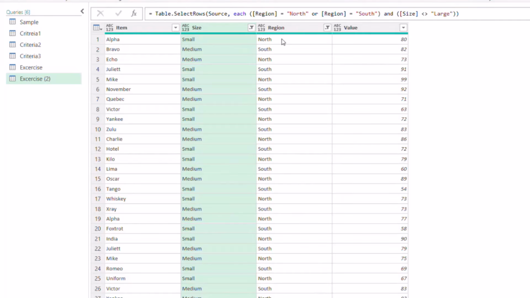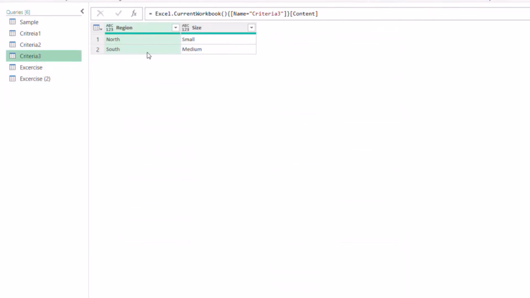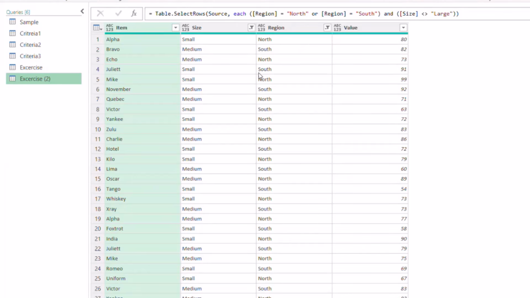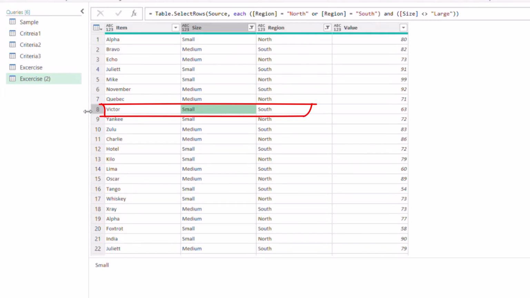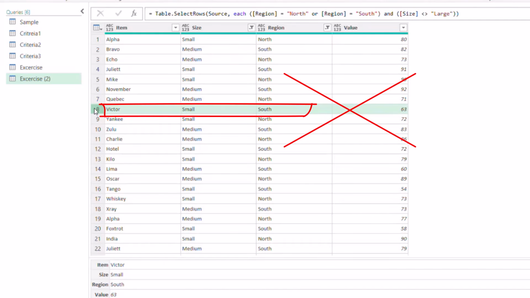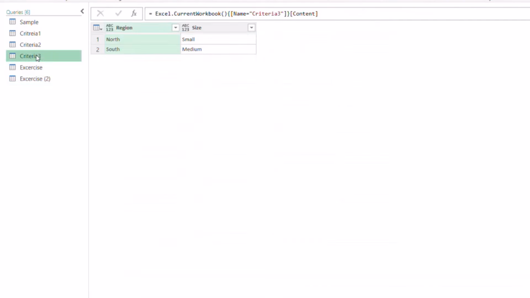Now we manually applied this filter, but I'm going to check whether the applied filter is correct or not. So here you can see south and medium, north and small. If I check here, see, south and small is there, right? This is not our desired result. We don't need this record. What we need is south and medium, north and small.